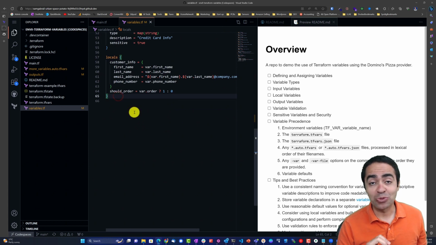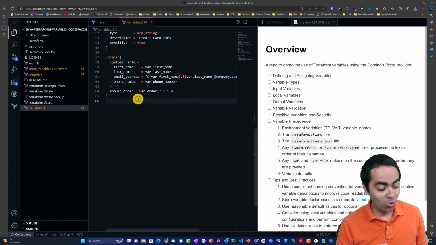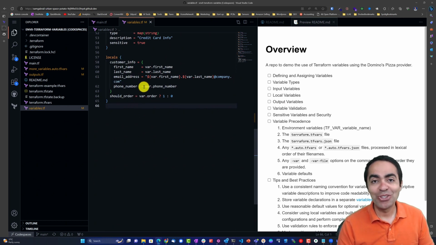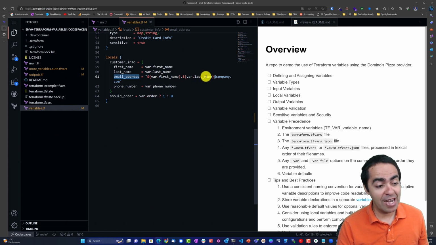Finally, we have local variables. We talked about input variables. This is another type, the local variables. And this is really cool and useful when you want to use statements or expressions and define them as a variable. So for example, first name is var.firstname, so we're referring to a variable within this variable. And last name is var.lastname. That's fine. Where it's useful is email address, where we can use string interpolation to combine multiple variables together. So the email is basically the first name dot last name at company.com, right? So this is very useful.